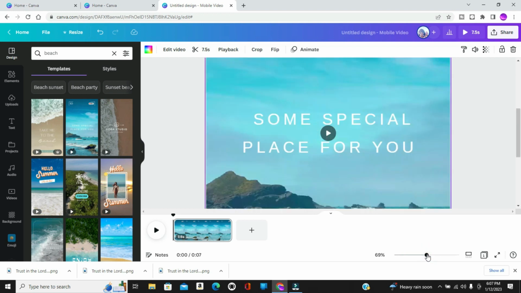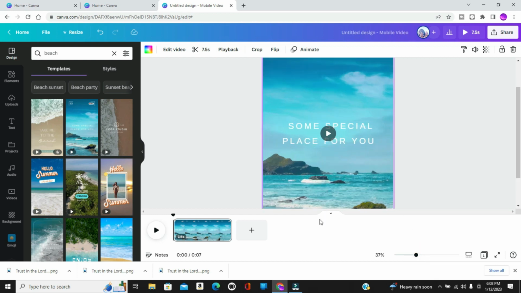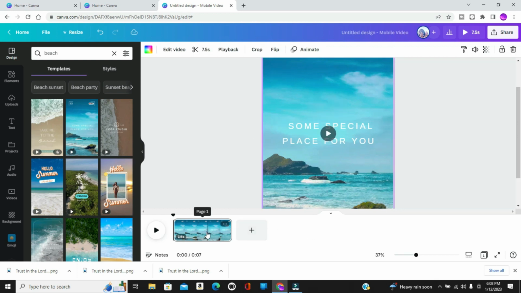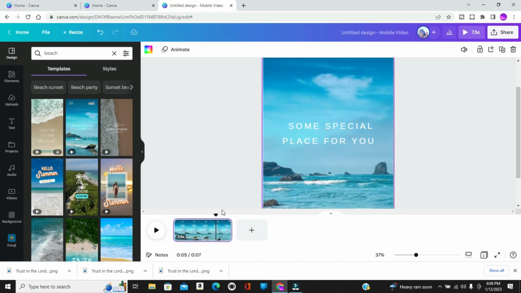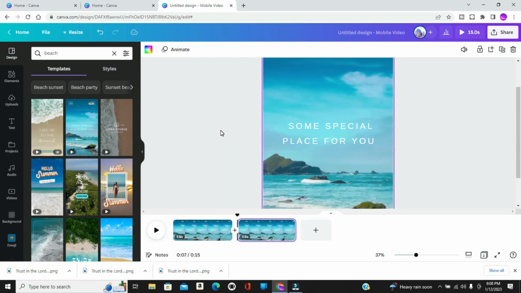So let me just pull this up some. That's too much. We all know that it's in portrait format, so I'm just making it a little bit bigger so you can see some of what I'm doing. The first thing I want to do is come down here, right click, and duplicate this page. You can also do Control D. I'm going to make each one of these 7.5 seconds long, and I'm going to get about 4 of these. 7 times 4 is 28, so that's about 30 seconds right there.